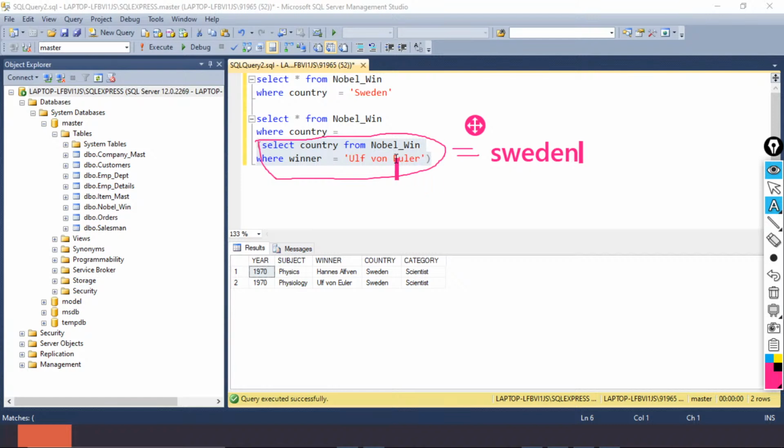Then the output of this subquery will be supplied as input to the previous query. So what happens in the backend is the last query always gets executed first. This Sweden will be supplied as input to the above query. Now what does the above query read? The above query says select everything from Nobel Win where country is equal to Sweden. Since it's a string, it automatically figures out the value and gives us the output accordingly.